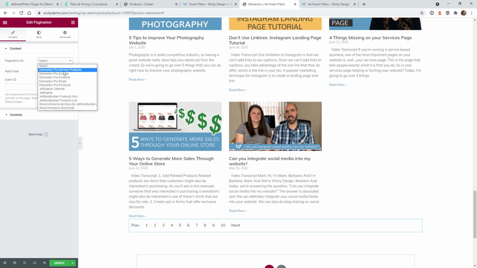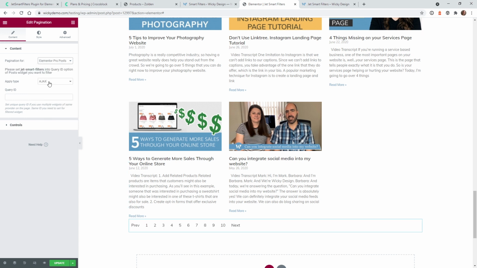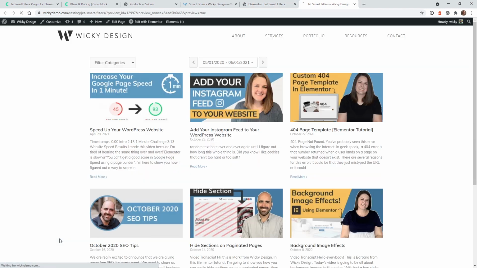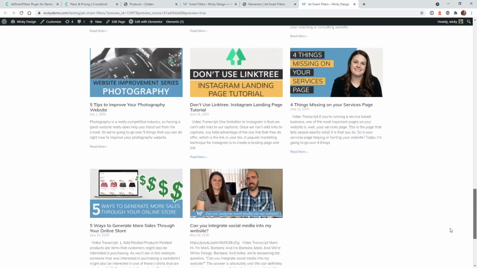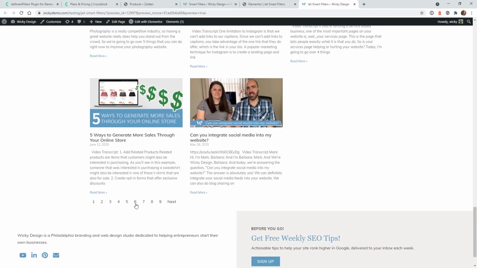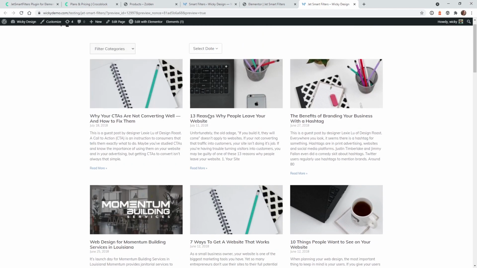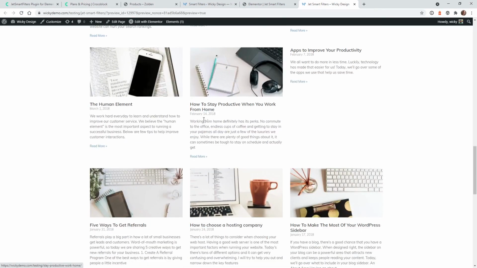Same thing, you just choose it right here where it says Elementor Pro Post, and that's it. You already have the query ID called Jet Smart Filters. Now let's go ahead and test the pagination, make sure that works correctly. So if I scroll down, I should see a bunch of numbers. Yep, there you go. I'll hit page 6, and yeah, that worked good.